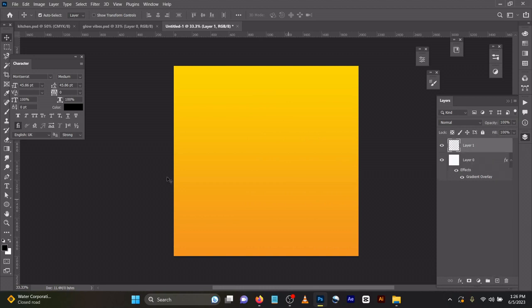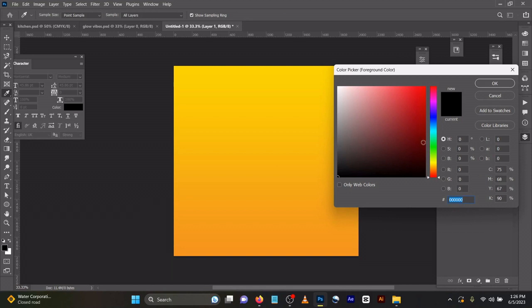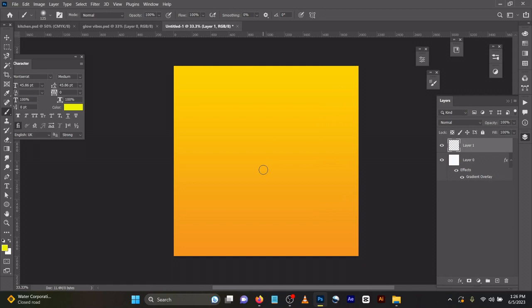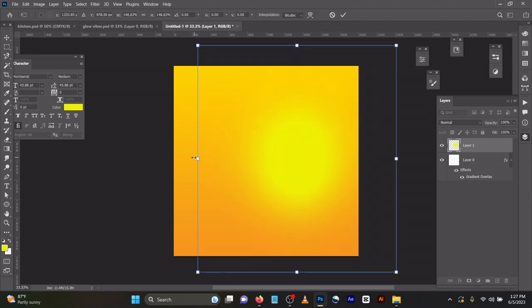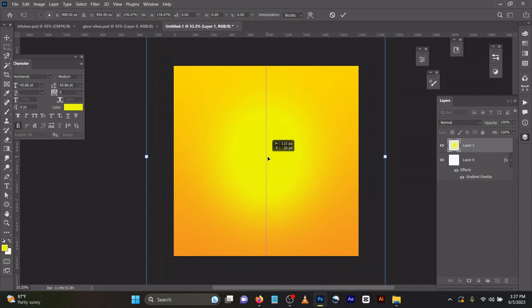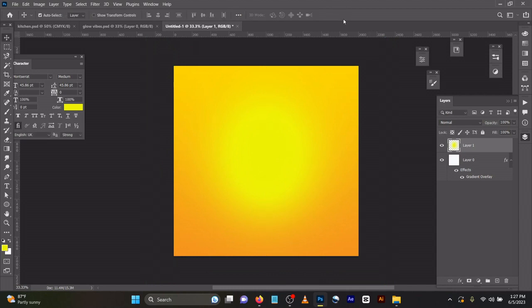On my keyboard I press B for brush. My foreground color is set to yellow, so you can click yellow here, make yellow bright, click on yellow, click OK. You would increase your brush. You can tap once, V to move on your keyboard, then press Ctrl T to transform. So you can expand like this to have that radial feel in between. That's how I got this.